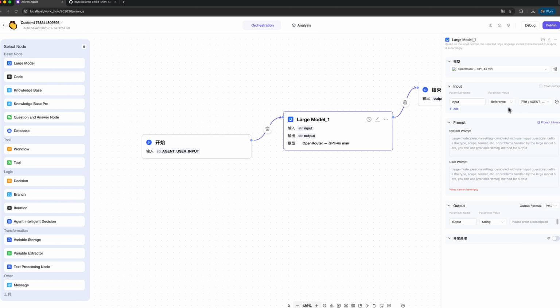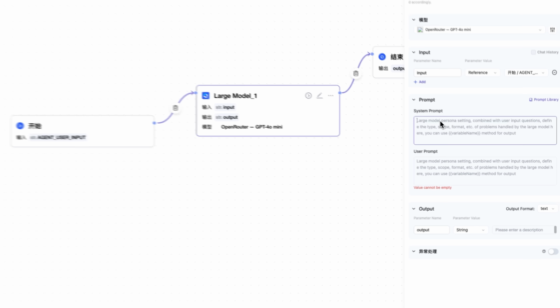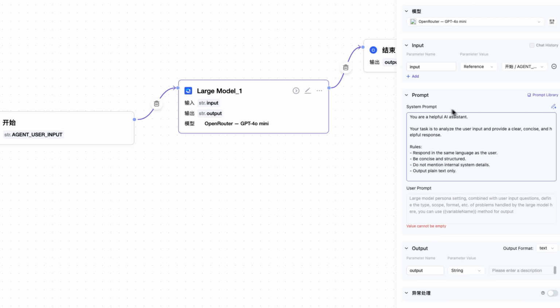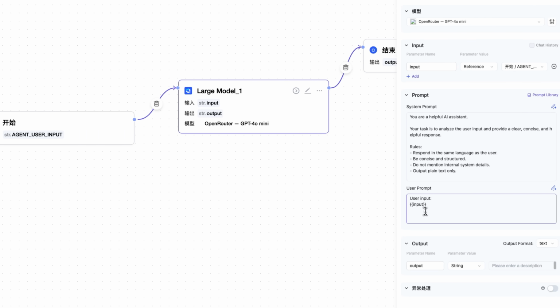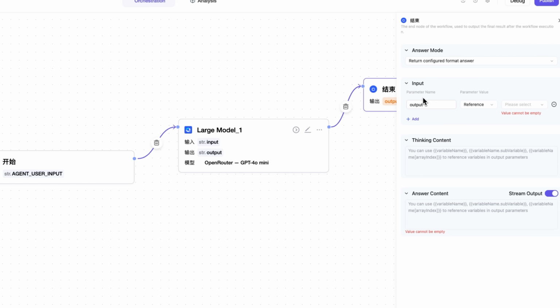After that, friends, we configure the system prompt, where we describe who this agent is and what it's supposed to do. In the user prompt field, we pass the agent user input variable, so the model receives the actual request from the user. The output of the large model is a string, and this output is passed directly to the output node. Here we configure the output format and return the configured model answer. At this point, the output node uses the large model output as its input, because they are directly connected.